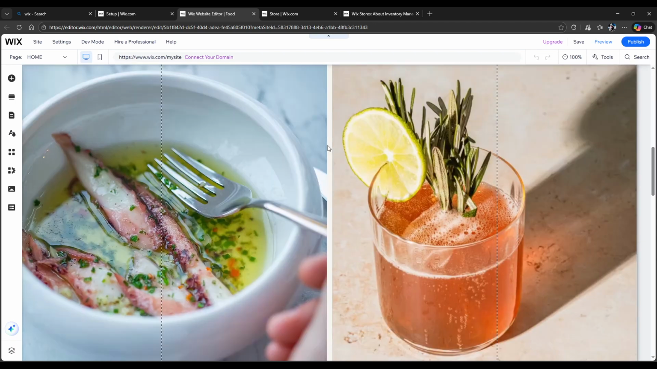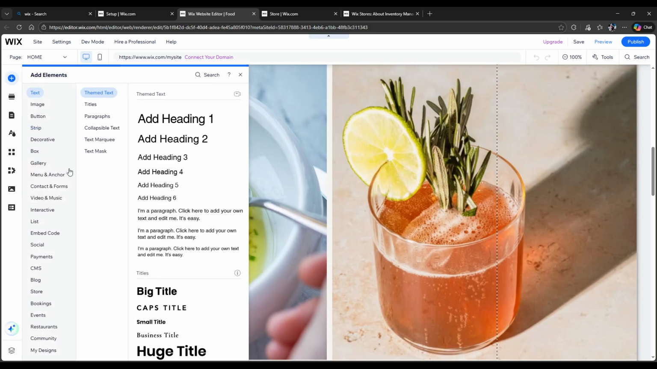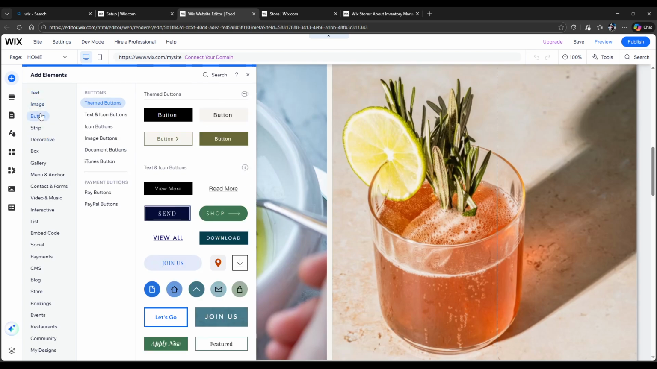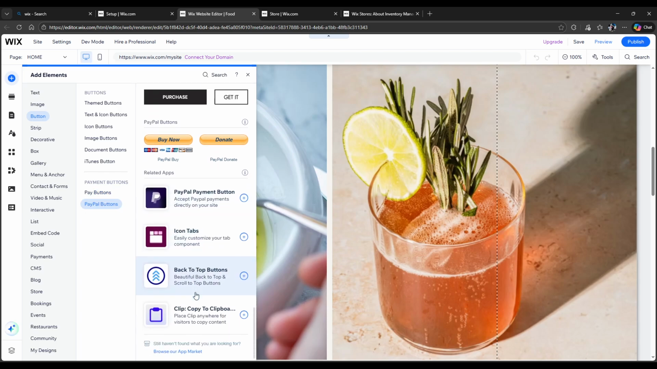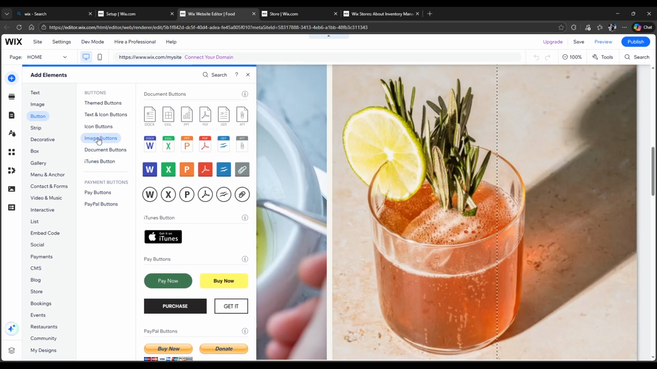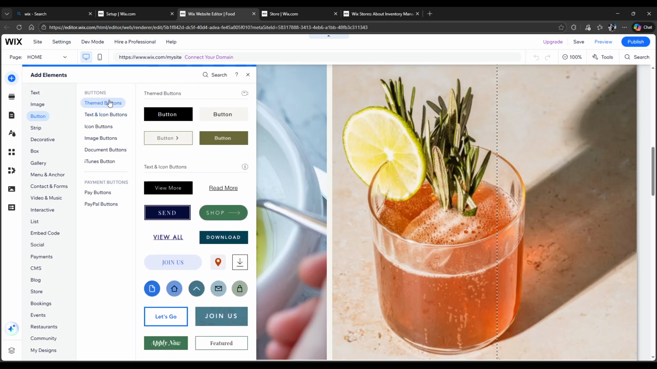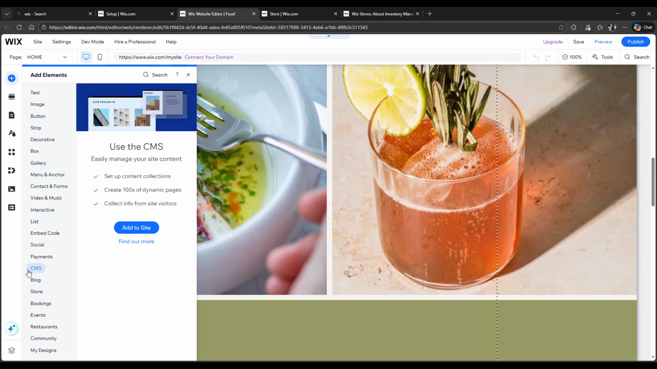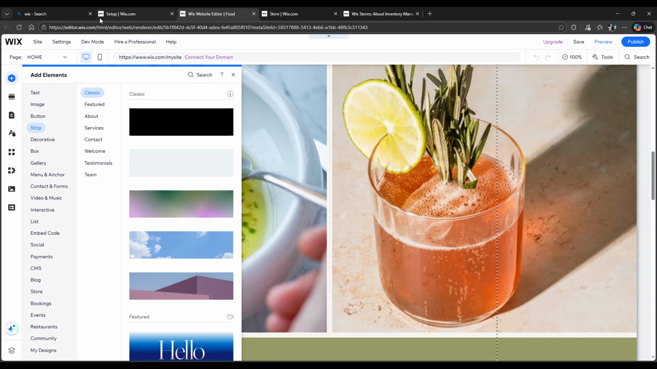But for me, I'm gonna go to add elements. I'm gonna go to this button here. So we have these payment buttons, as you see: pay now, buy now, purchase. We have the related apps for it as well: text button, image button, icon button. As you see, we have multiple icons here. So for example, you have already done this. Everything's looking good. The button, the images, everything is looking good.